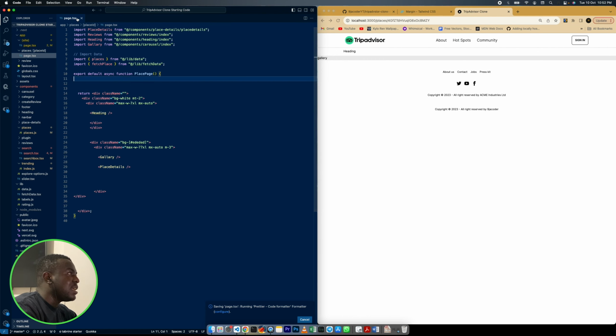But since this is a TSX file, we need to get the params. And how do we get the params? We get it from here. Let's say params. This is all from, what do they call it, the NextJS website. You can get this from the NextJS website. ID, string. Okay.